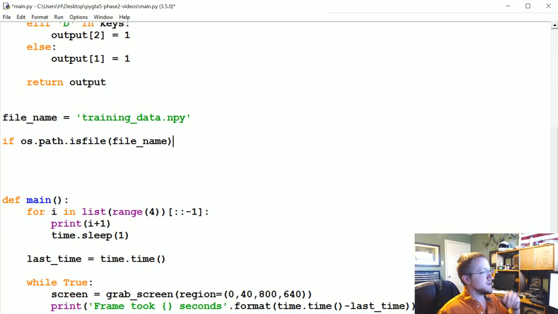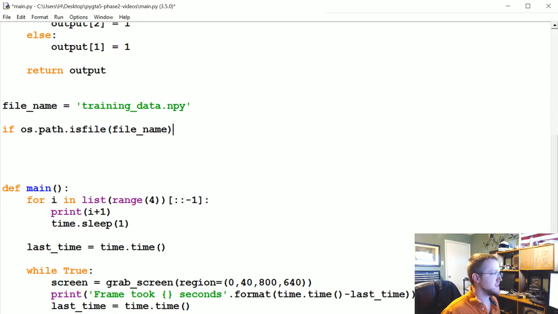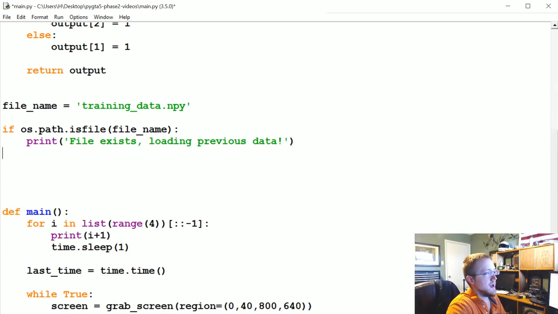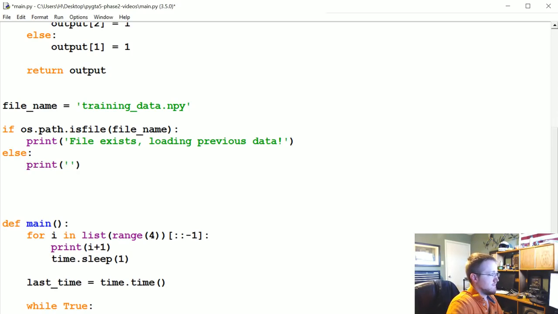So what's nice in the way that I'm going to code things is, we're going to see if this file exists. If it does, we'll load that data and we'll just keep appending to it. And then every so many iterations, we'll save that data. That way we can come and go as we please. So if that file exists, great. Let's just say print file exists, loading previous data. Else, print file does not exist, starting fresh.